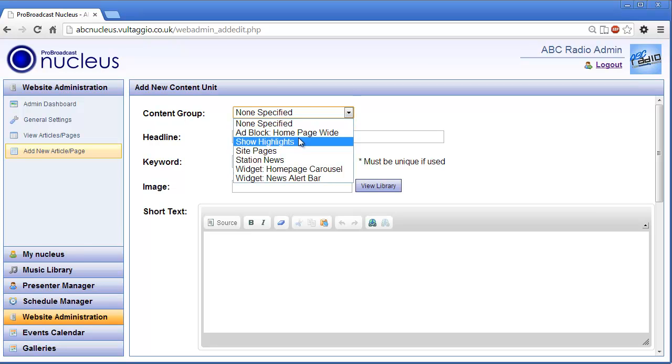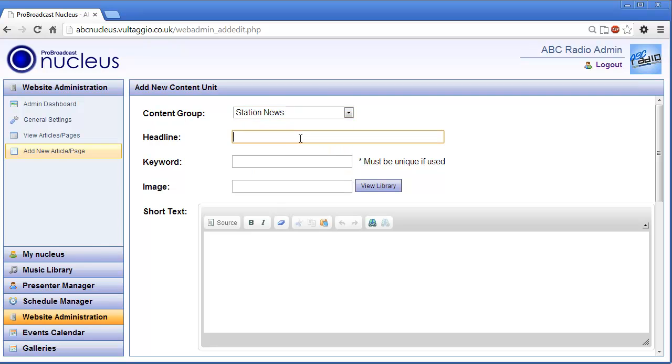We have things like Show Highlights, Site Pages, something for your station newsfeed, and also we can add an item to a particular widget, be it the breaking news bar or the homepage large image carousel. In this case, we're going to add a station news item, and we're going to add a headline of something like "Hello."